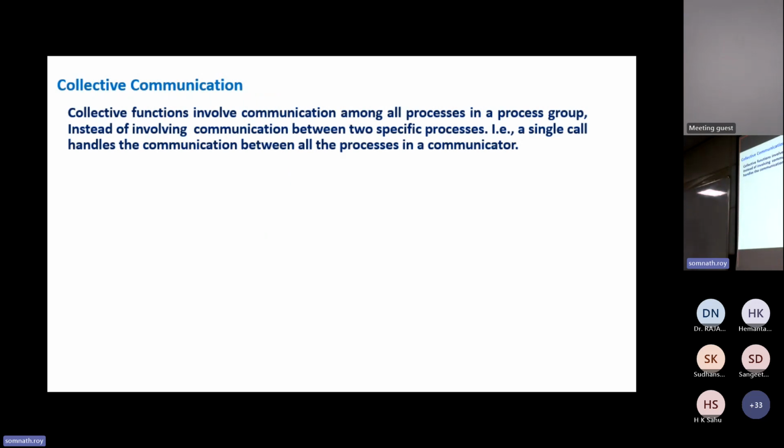Collective functions involve communication among all processes in a communicator. Instead of involving communication between two specific processes, a single call handles communication between all. Whatever we can do using a collective call, we can do using send receive also. I am sending data to all of you. Everybody will get a send, everybody will receive. But this is very inefficient.